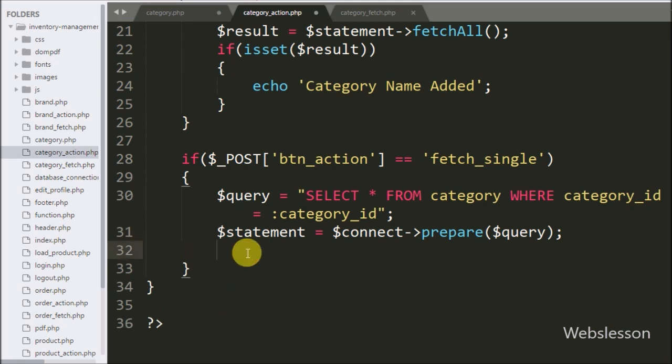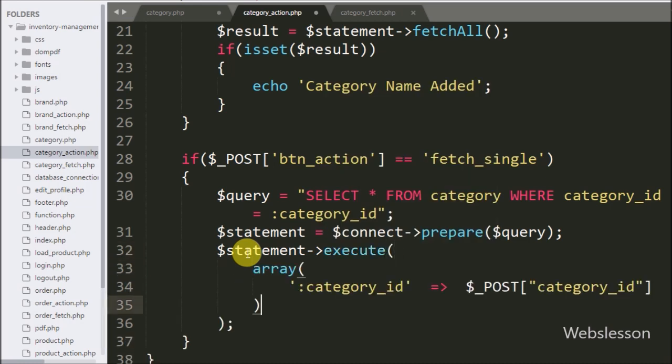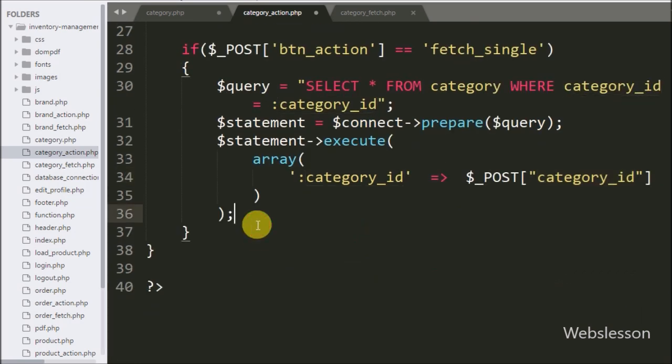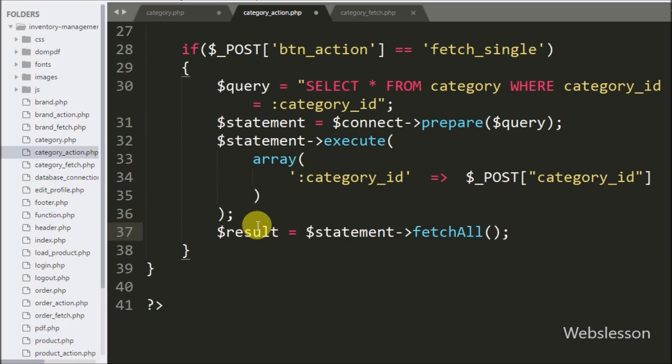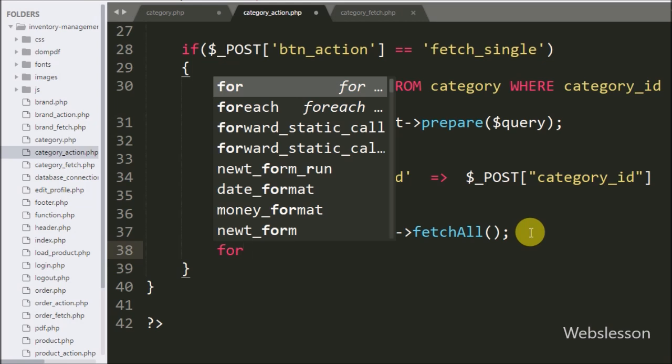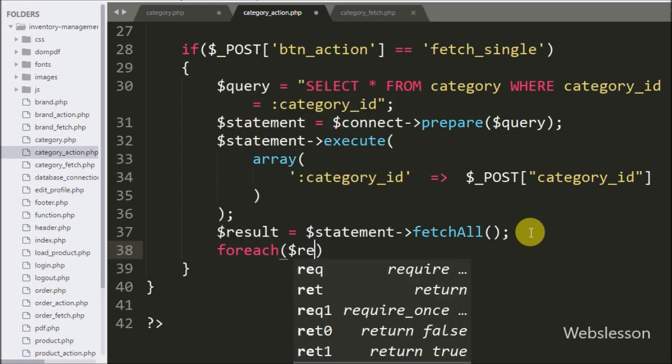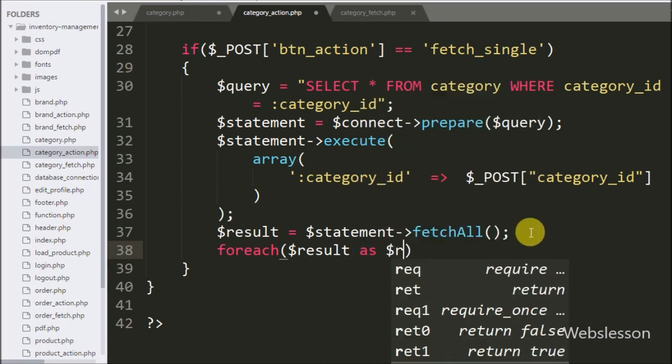Now we want to execute this query, so we have written $statement variable with execute method with category id variable value got from $post category id variable in an array. This will execute the query. After this we have written $result variable equal to $statement with fetchAll method. This method will fetch the result from query execution and store it into $result variable. Now we have written a foreach loop with $result variable as $row variable. Here we fetch data from $result variable by using the foreach loop.